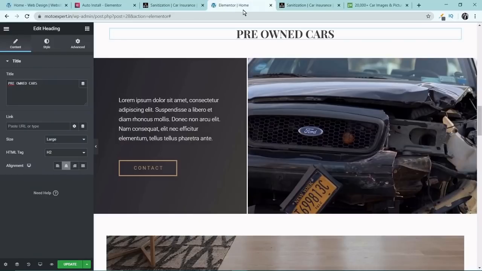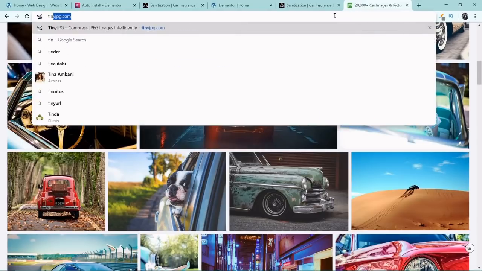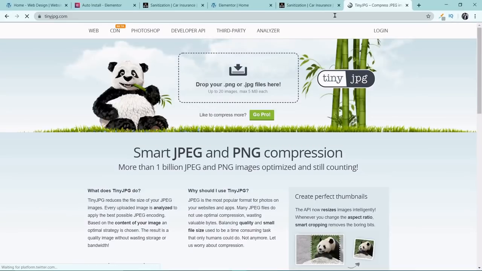So let's go ahead and upload that. But before I do that, I would like to tell you one more thing. Usually the images that we download from these websites, the size of these images is quite heavy. So we can always go ahead and compress the images. How we can do that? There's a website that says tinyjpg.com. So it's very easy to use.